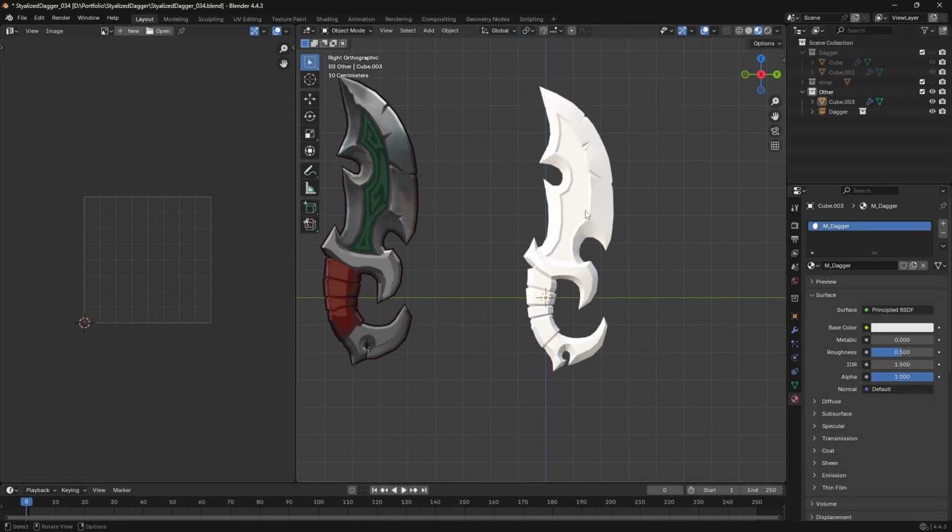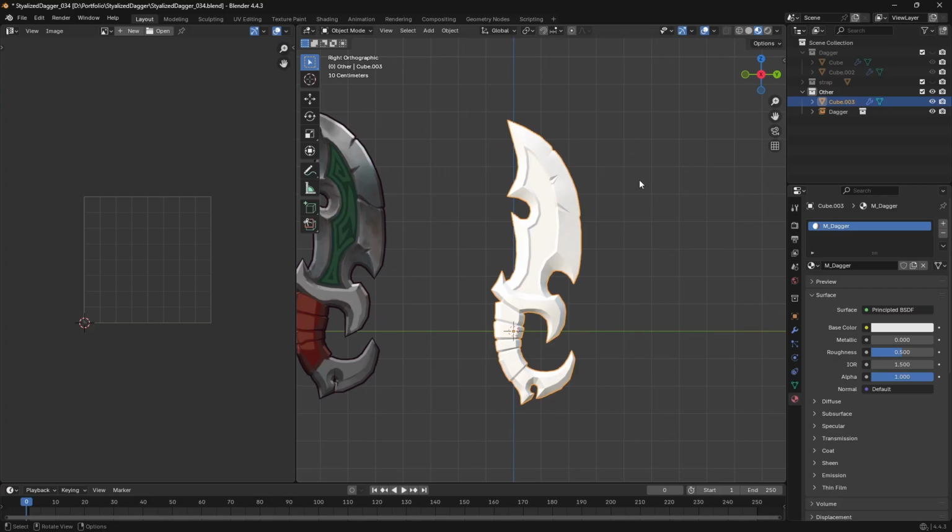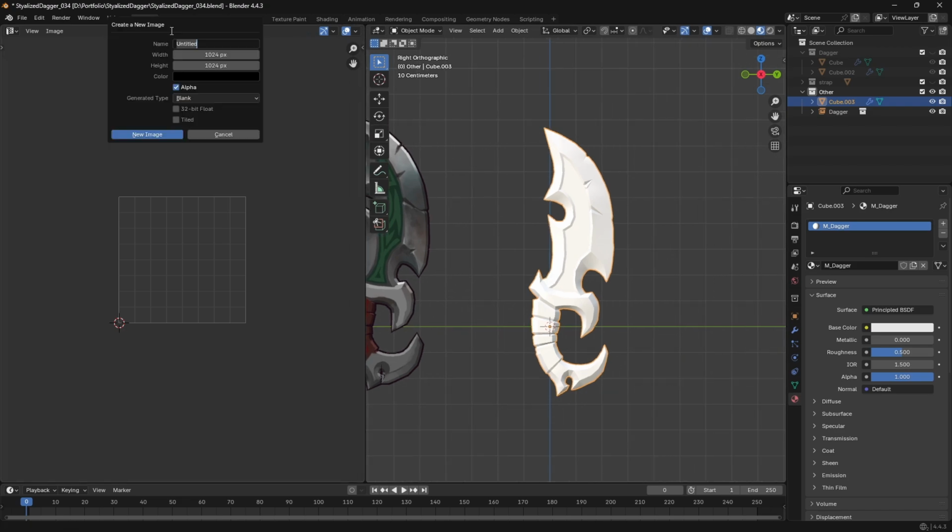So from here, now that we've got our dagger, we need to create a new texture file, right? So we would click up here where there's this new button, and here there's these three key buttons, right? There's this drop down on the left, which shows you all the images Blender currently has loaded. There's the new button and the open button, right? I'm going to go new, and I'm going to call this T underscore dagger, right?